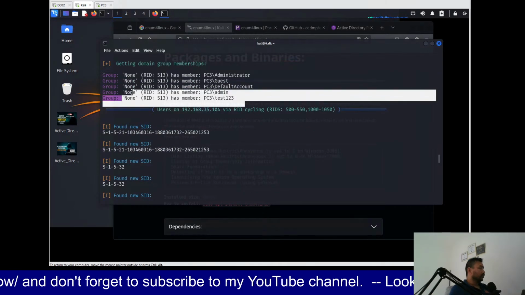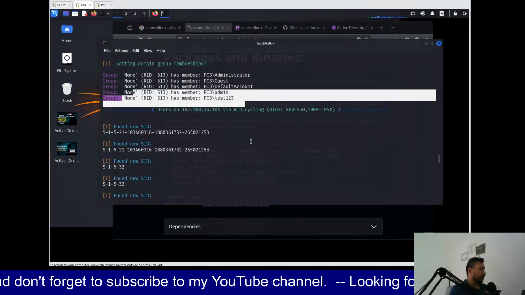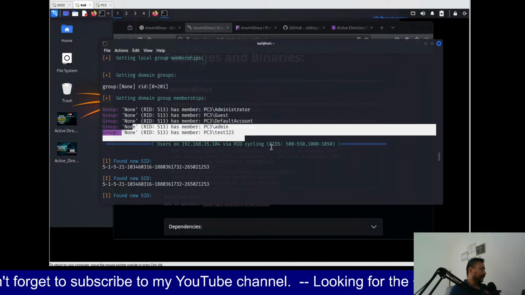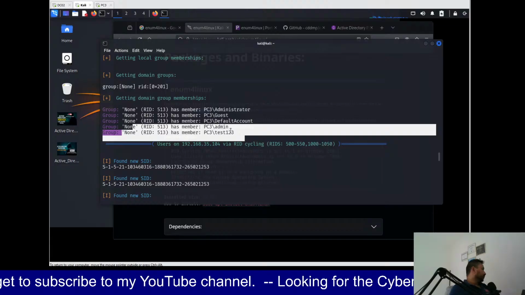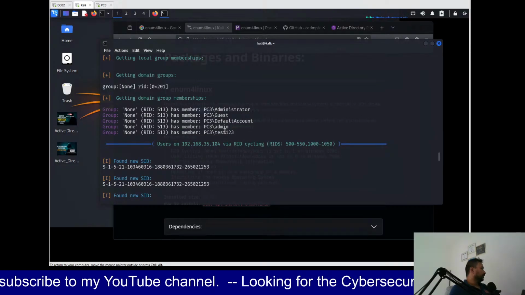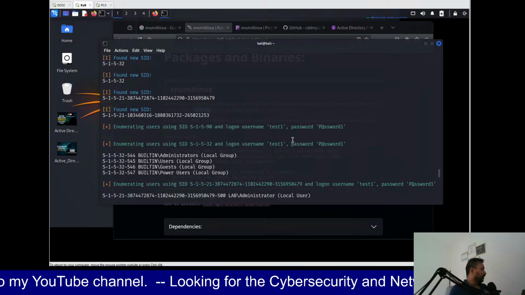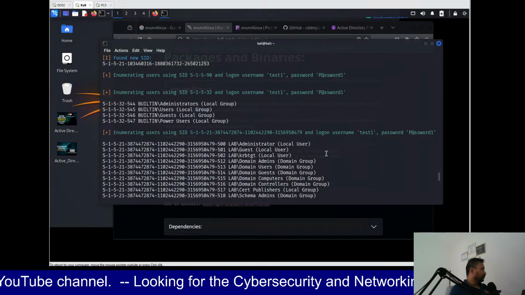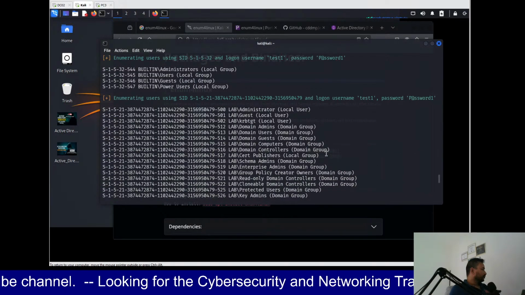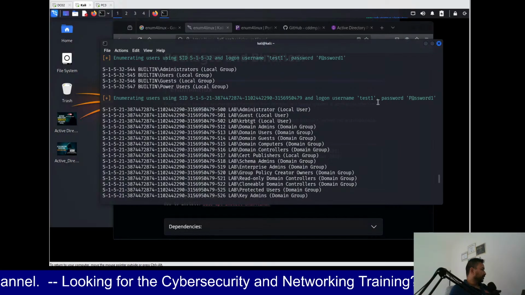So this is local, so don't assume that this is the lab administrator. Okay, so these are the local, everything is local here. And we'll find out the domain as well later on. So these are the domain, if you see it right here.